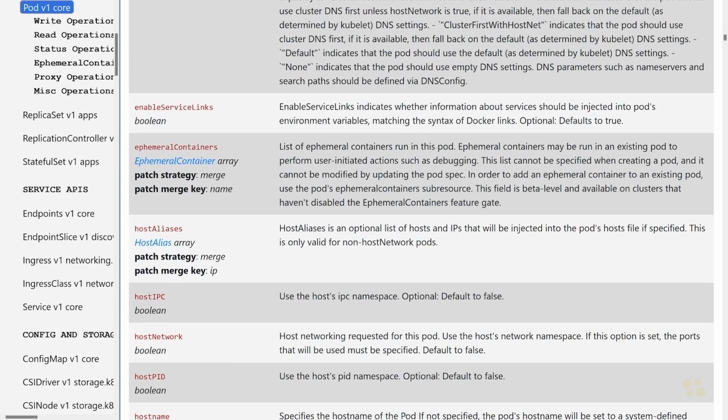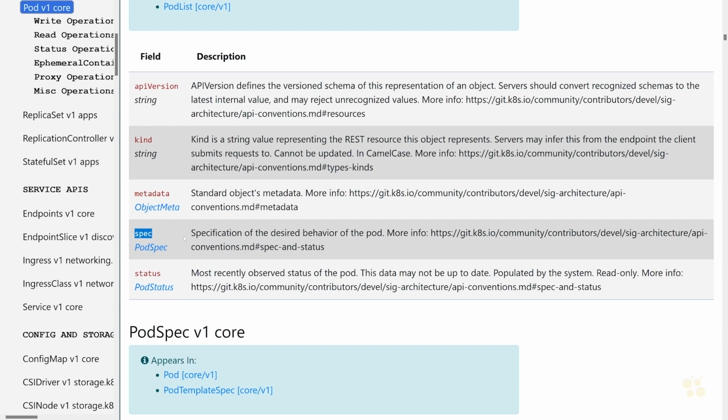So just keep in mind that that spec property is very important, because that's going to allow you to define the specific properties and values for different types of resources within your manifest files.